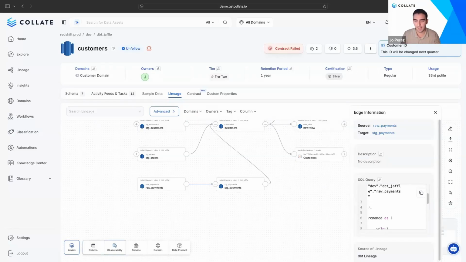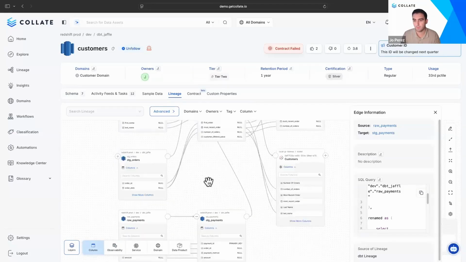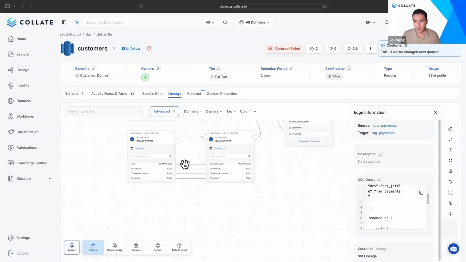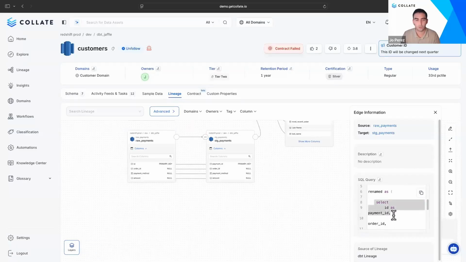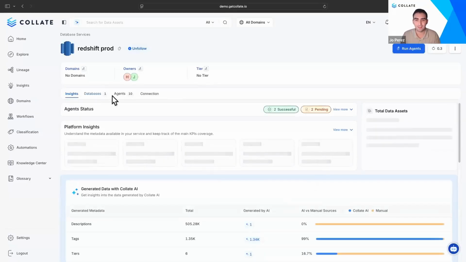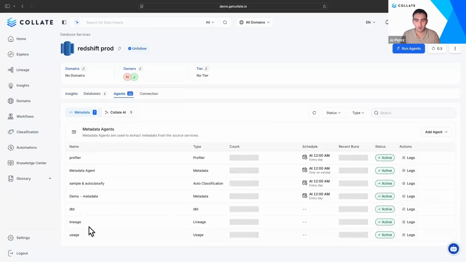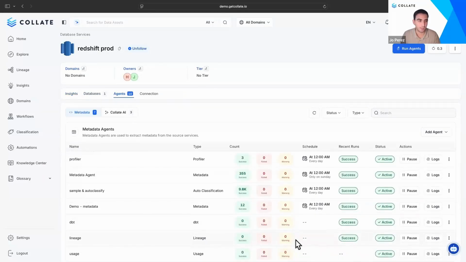In this specific case, if I go down to the column level view, I can see that at some point ID became payment ID, and I'm seeing that select here. So we're able to look at those selects, parse that out, and then say ID became payment ID. So that's how we're able to do it. We have what we call a lineage agent, and that lineage agent is going to be running and parsing and completing those jobs for that Power BI or Tableau dashboard use case.